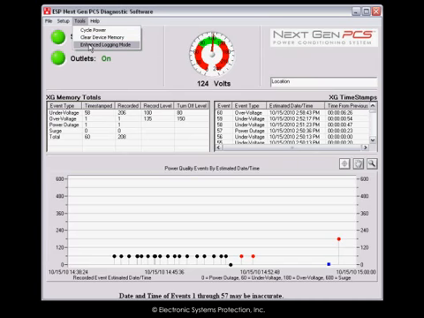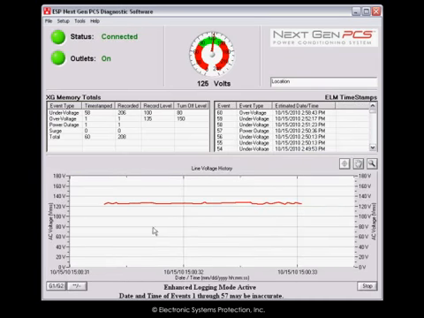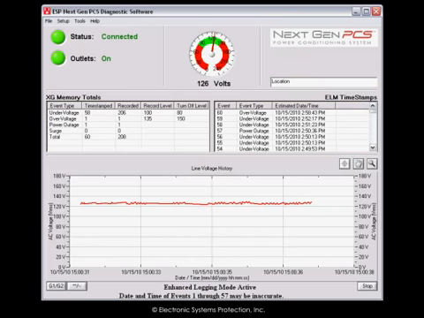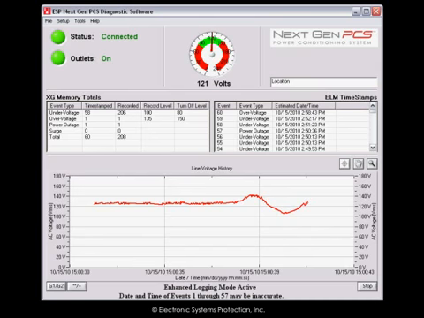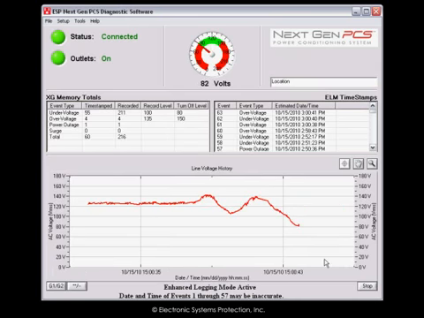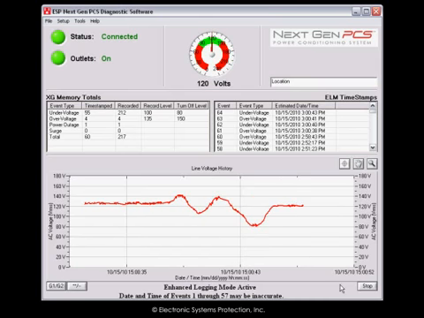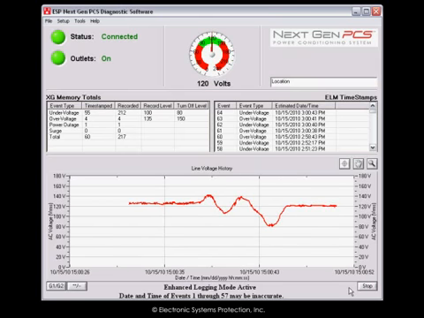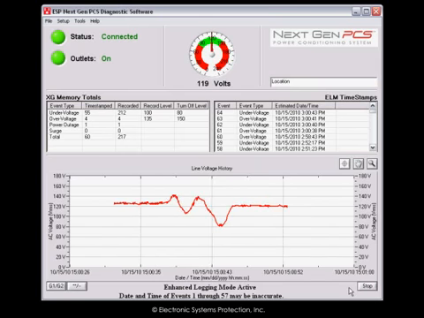There is also an enhanced logging mode. When I select that, as you can see, now we have a live graphical representation of line voltage. So as I alter it, you can see that we have line voltage changing dramatically in real time. And also, again, I just obviously recorded another event.